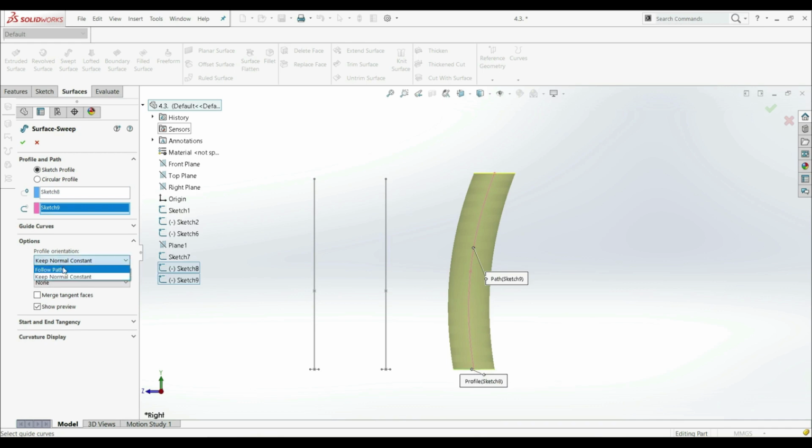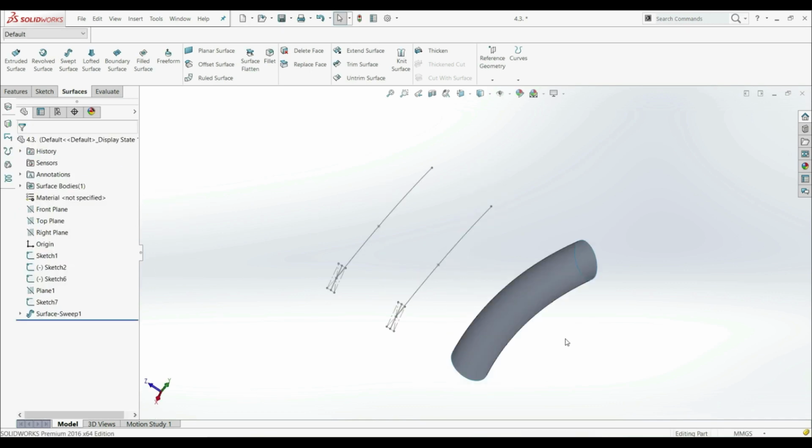Now, if we choose here follow path, we can see the difference. So this last cross section is not parallel to this profile at the beginning. It's under some angle. So you can see how by changing the profile orientation, you can have a different shape of your surface. And when you have some curved path, then the shape of your surface by choosing different profile orientation can differ a lot. Now let's click OK.